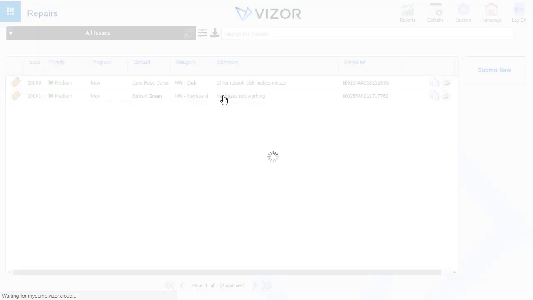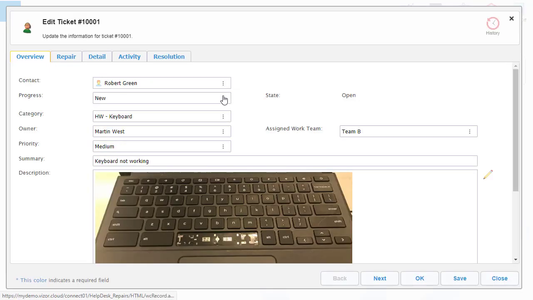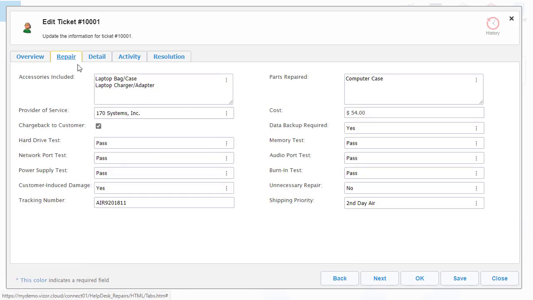From here, we can manage the status of the repair, who's managing the repair, and we can see details of the repair, including maybe a photograph of the problem. We have a diagnostics capability where we can see individual tests which are being completed on this Chromebook during the repair process. We can allocate a cost to the repair, and if we want to, we can charge back that repair to the end user.